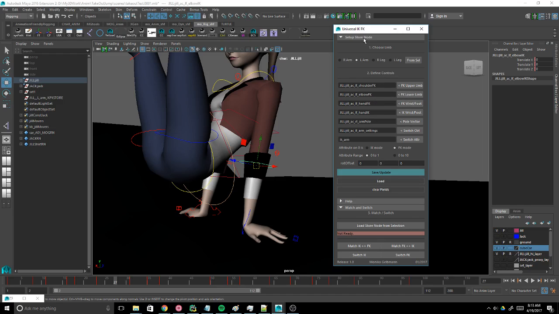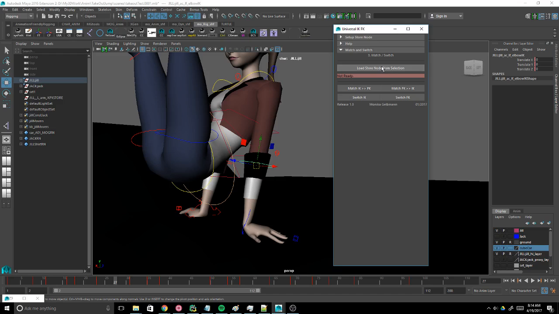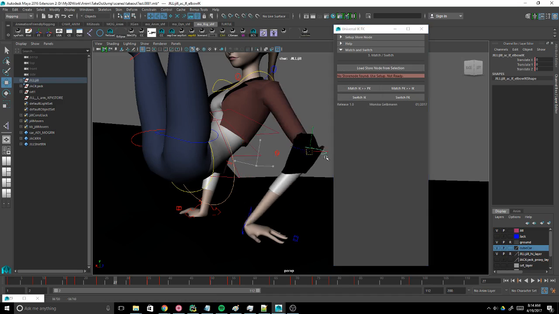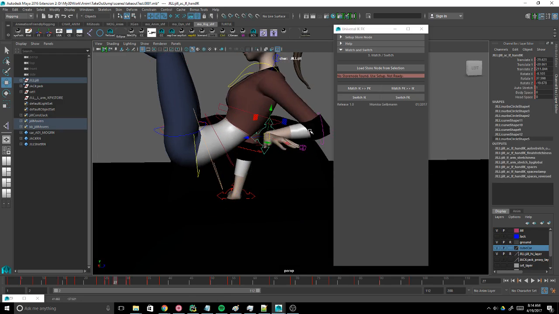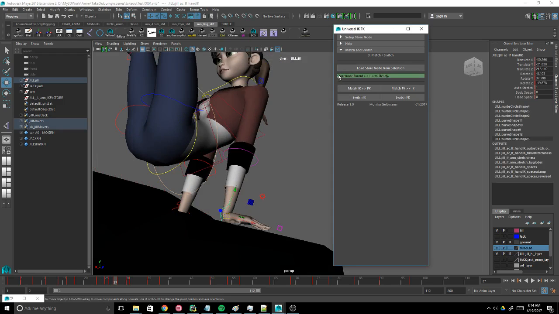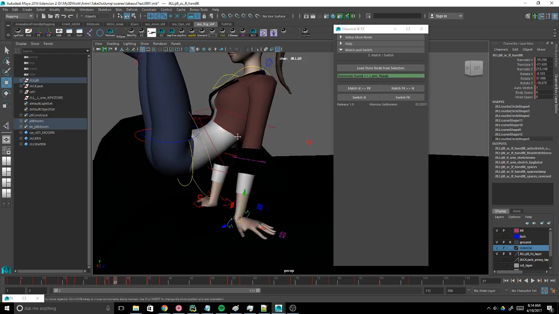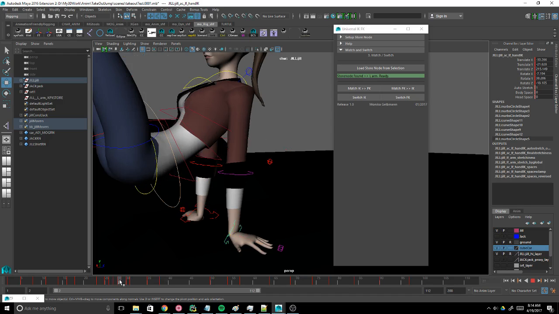But let's say we actually want to switch, right? So let's click load store node from selected. Oh, no store node found. I haven't selected it properly, that's actually a bend control. I just select anything that's part of the arm. Let's say IK handle. If I click on it, oh, green, store node found. Alright, now we are ready.